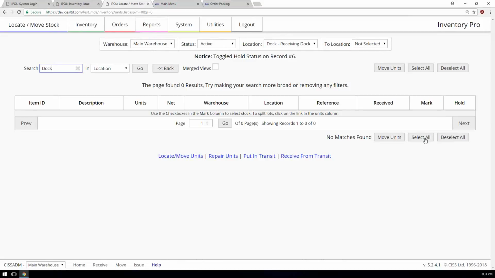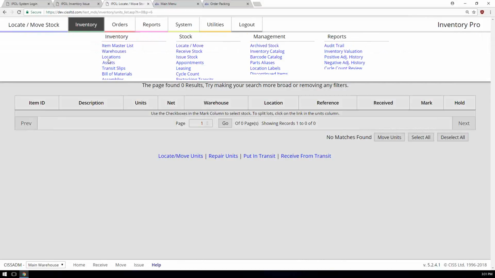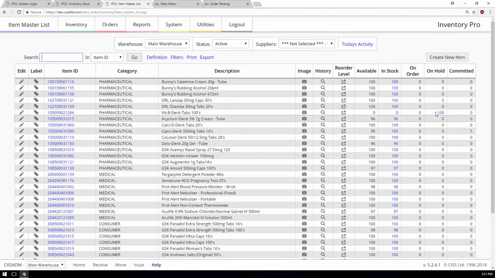And that's just done from this screen here. So now you can see I marked that lot of 100 units as a hold. So if someone came into the system and tried to create an order for that, it would show up as a zero quantity, and it would wind up generating a back order.